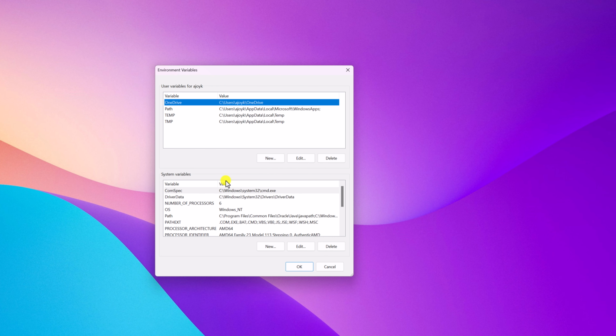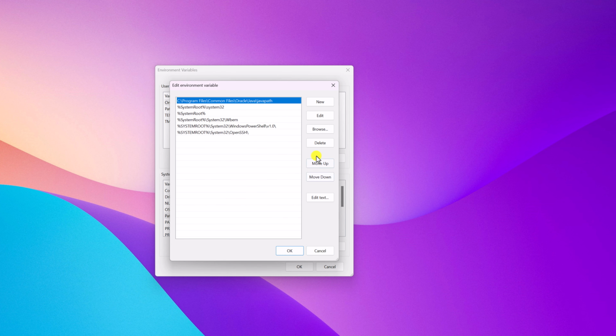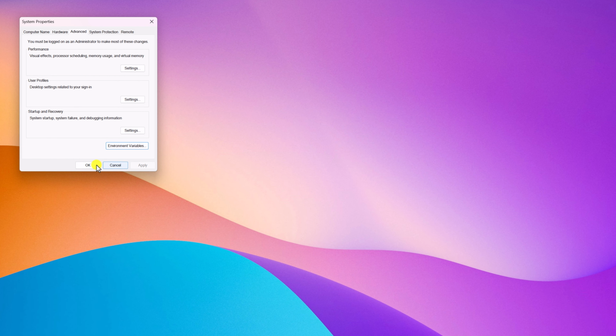Now under system variables, simply look for the Path variable, select it, click on the Edit button. Now click on the New button and paste the path of the Java bin folder. Then click on OK. Here click on OK. Now click on the OK button to save the environment variable settings.